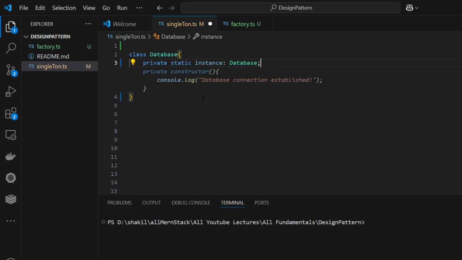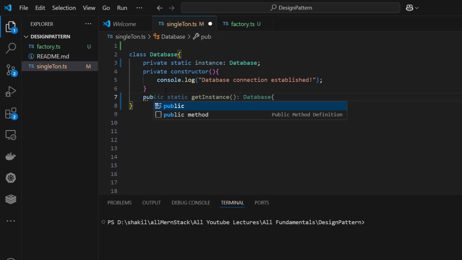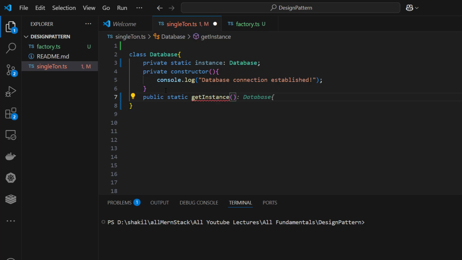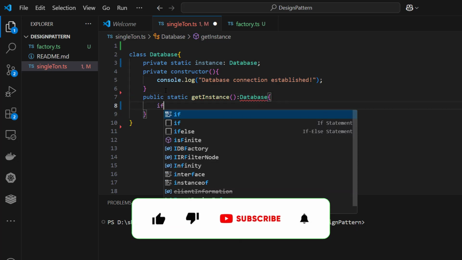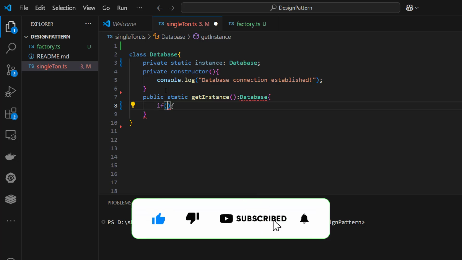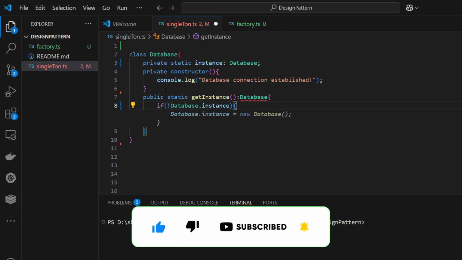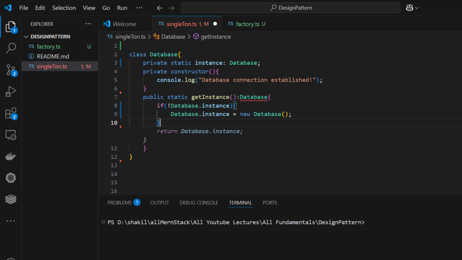Instance Database and constructor, private constructor and public static get instance, Database. So if no database instance, then create a new database. This is very important. I have the explanation, no worries.